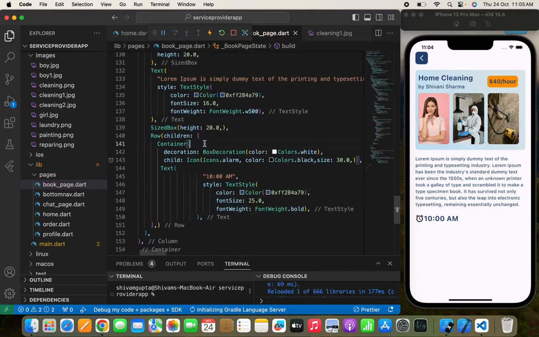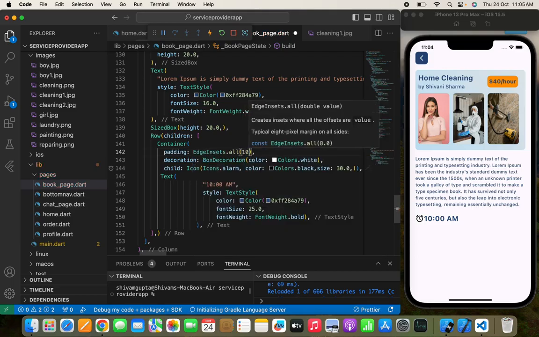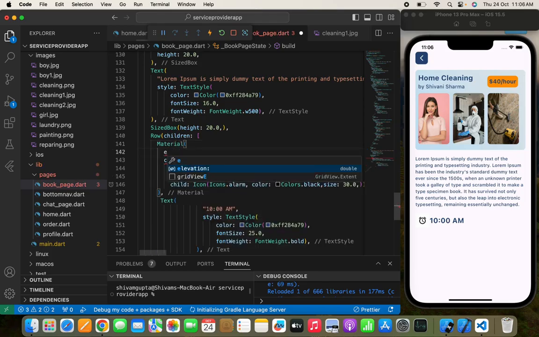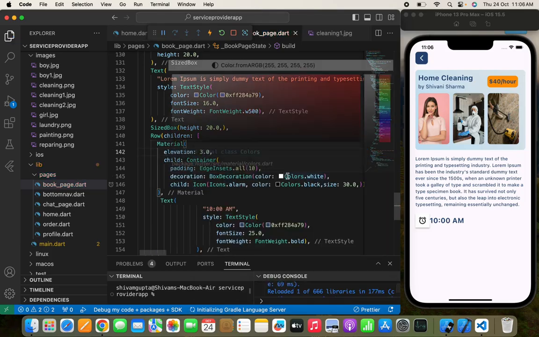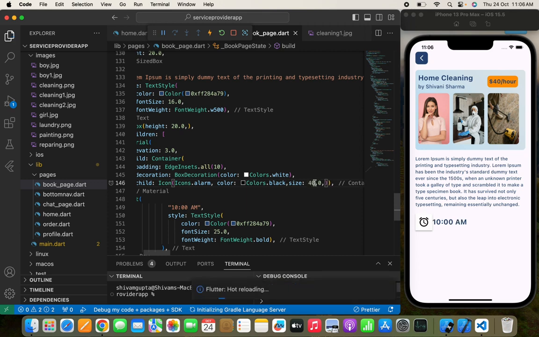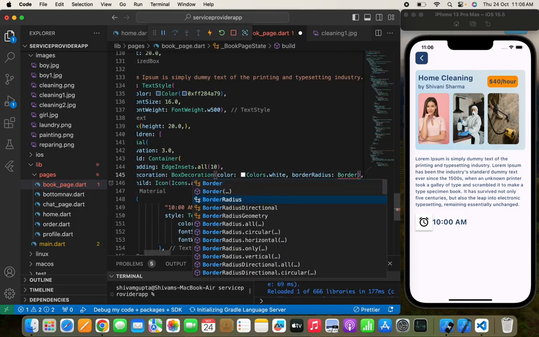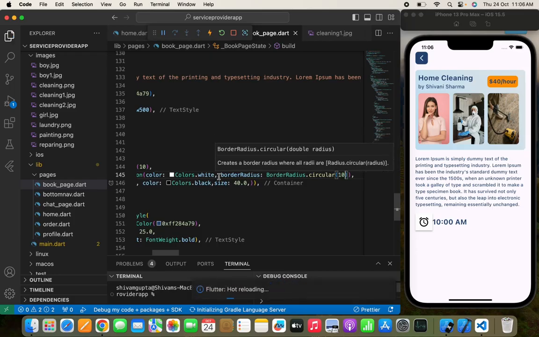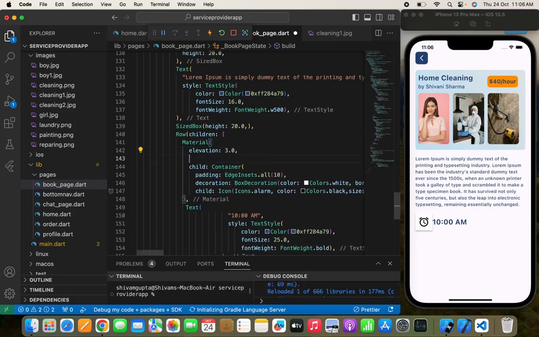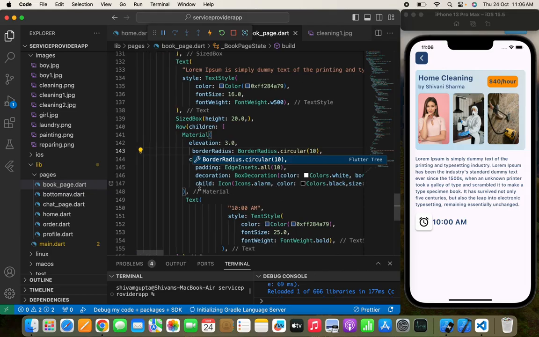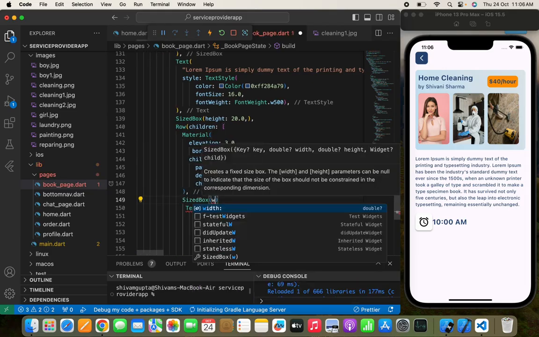So here now we need to pass a padding, EdgeInsets.all(10), and here I need to wrap it with a Material widget. So this is a design that I think will look best, 40, yeah. And a border radius, we can pass a border radius first over here. So we'll write a border radius. Our border radius will be circular 10, and we can pass the same border radius to this Material widget over here. So here it looks good, and now it looks like a button that can be pressed, and the user can simply change the time and select a time according to his wish.